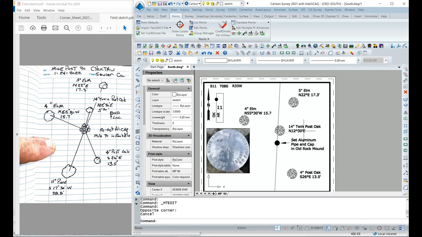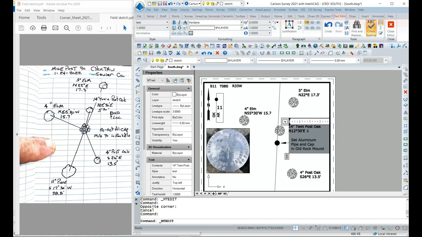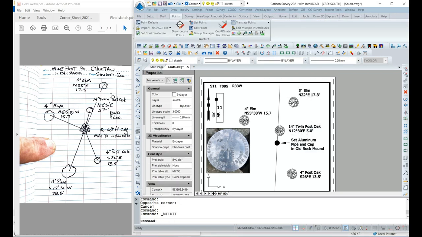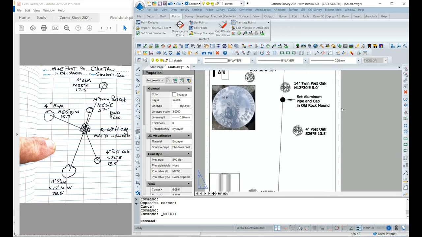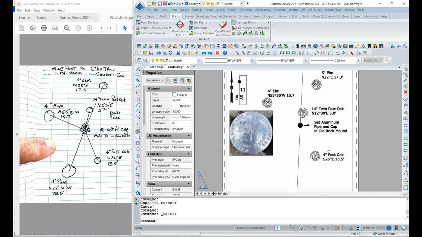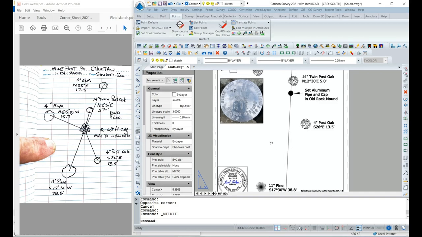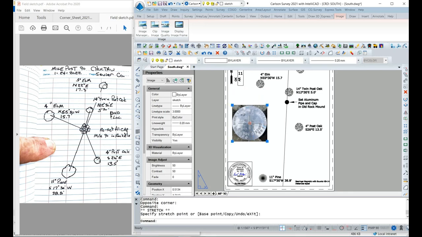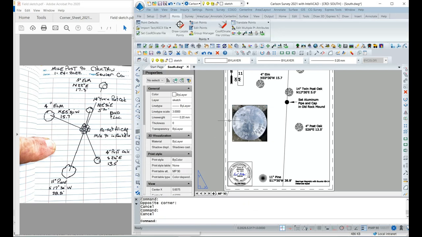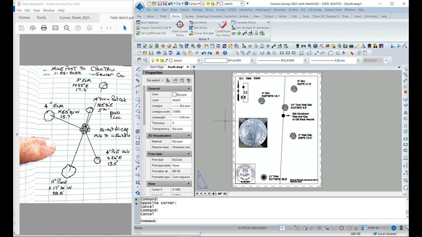My twin post oak, I need to add the feet, 5 feet, 5.0 feet. Okay, 5-inch elm, north 22 east, 17.3 feet, 4-inch elm, north 55, 30 west, 15.7. That all looks good. I think I've got everything here. Southeast quadrant, southwest quadrant. Okay, that looks good. I've got a little space here, I'll just center this up a little better. Okay. All right. So this is the sketch page I'm going to use in the certificate.